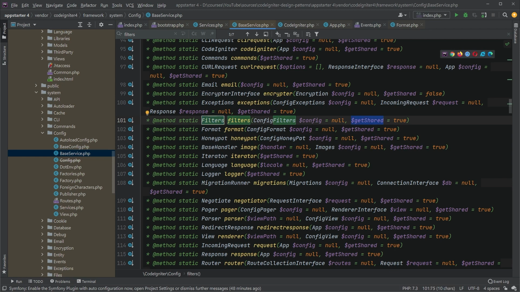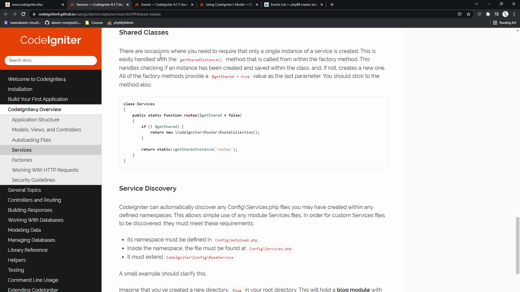Now, as they also mention in the documentation, these services have this shared class concept, and they say that using the getShared set to true, and that all factory methods provide that parameter, we can basically require that only a single instance of a service is created, meaning that we will always get the same instance of some particular class. So one service, say timer for example, would be created the first time and have that timestamp, but later we might need the very same object that we started, the very same memory instance, so that we can measure elapsed time in some different places in our application.